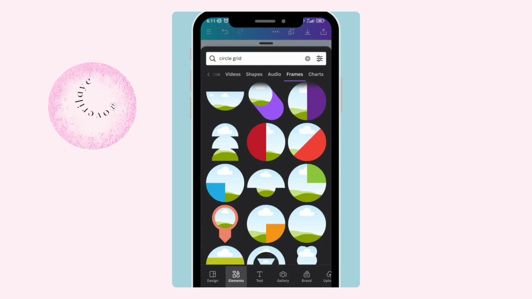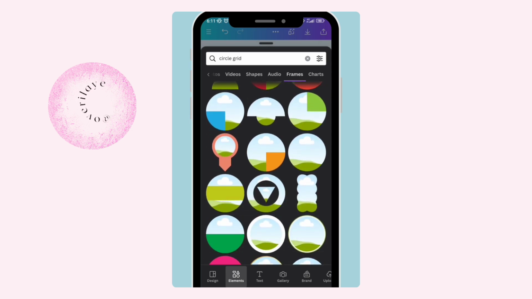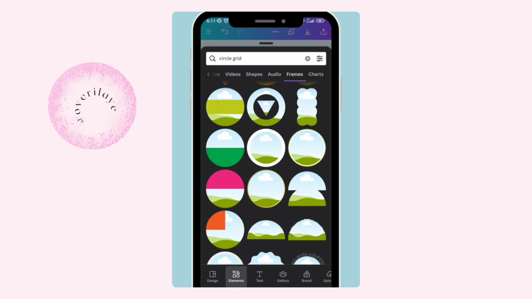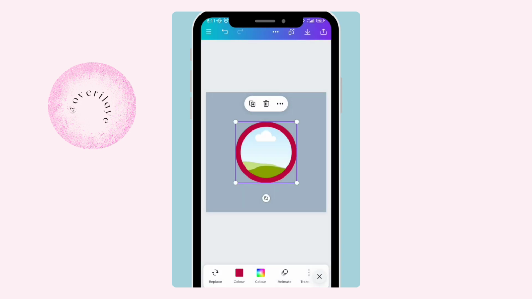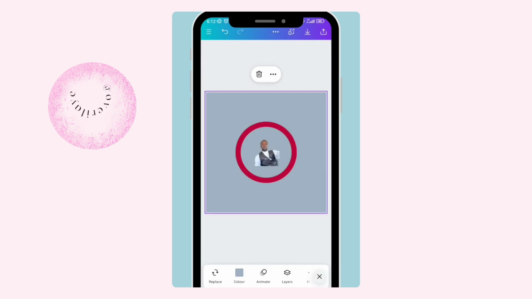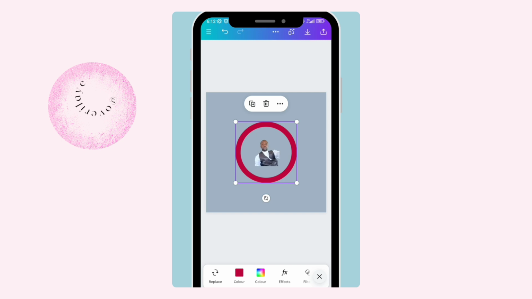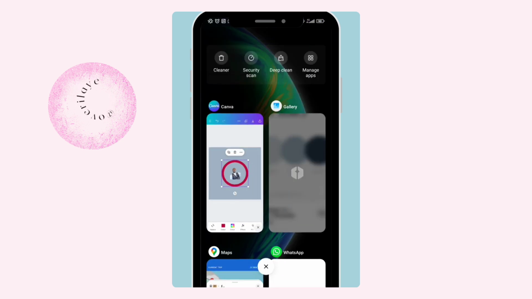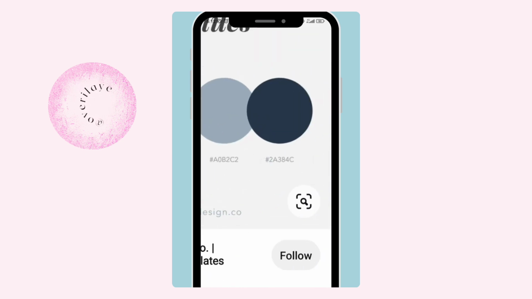So I went back again to select a circle grid that has a border around it. You don't have to use what I use. You can use anything that makes you happy. This is just a guide. You can use this as a guide to create your professional profile picture. So this is what I came up with. It has a border around it, which is red. So I upload my picture into Canva and into the grid.